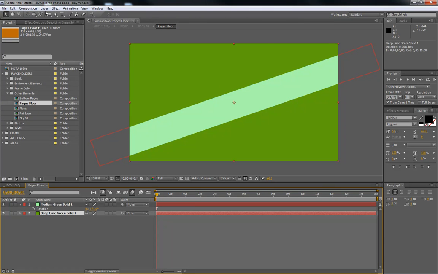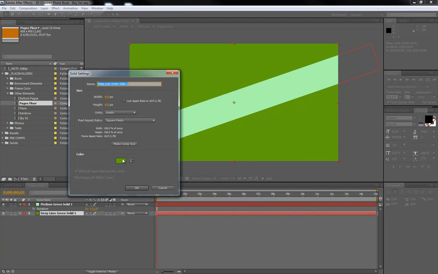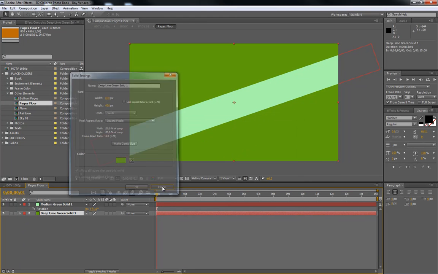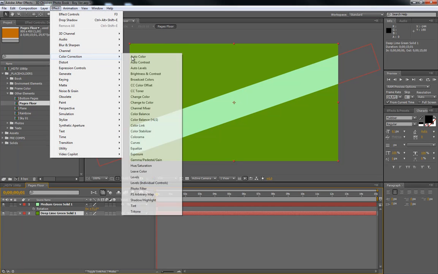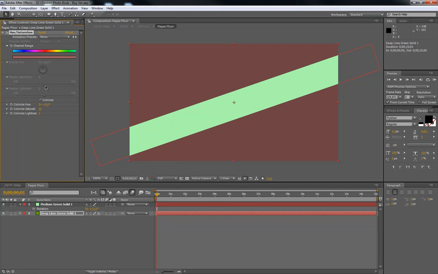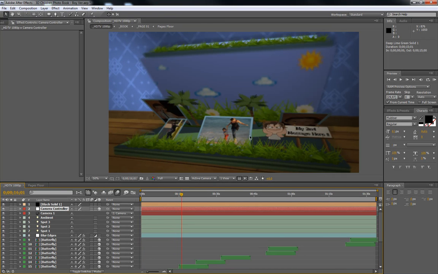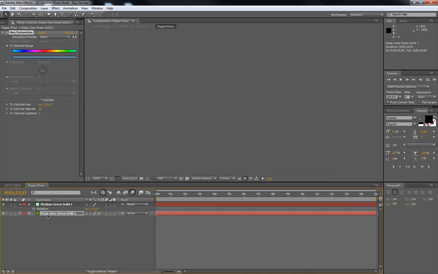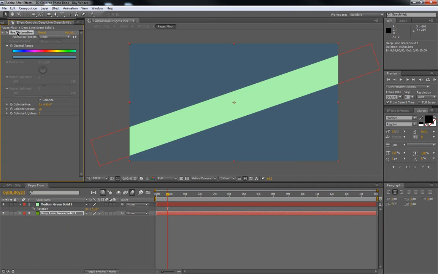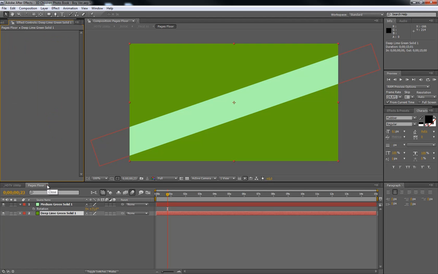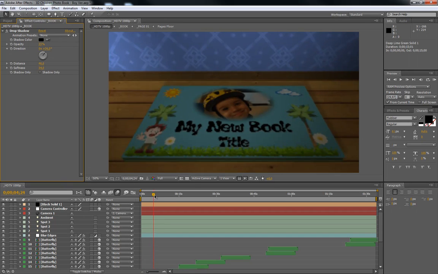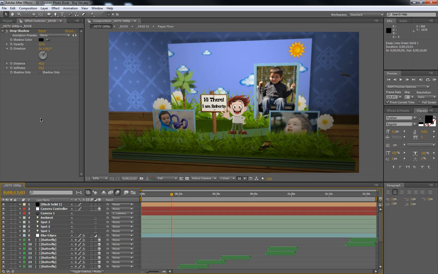If you want to change the color, all you have to do is go to layer solid settings and make another color, or go to effect and color correction and apply, let's say, a hue and saturation effect. Let's put colorize, and you can play around with many colors to get different styles. Okay, so pages floor is to change the floor, but the floor of the actual book, the floor that's inside the book.